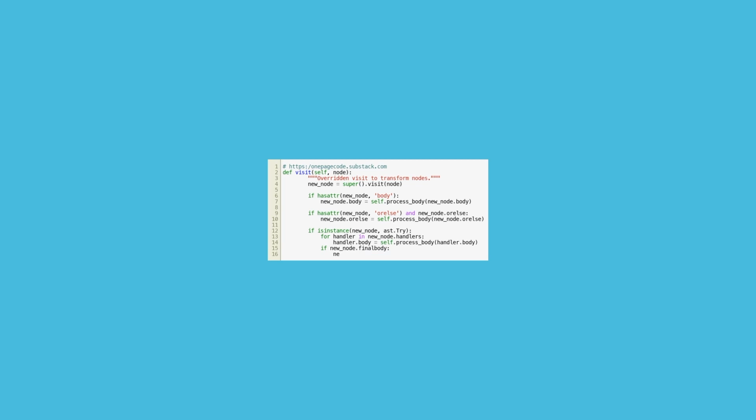This code defines a method called visit in the addLinePrints class in Python. This method is used to traverse the abstract syntax tree, AST, of a program and apply transformations to each node. The node parameter is an AST node that represents a statement or expression in the program. The method first calls the visit method of the superclass, ast.NodeTransformer, to visit the children of the node and apply any transformations to them. If the node has a body attribute, the process_body method is called to process the body of the node. The resulting modified body is assigned to the body attribute of the node.